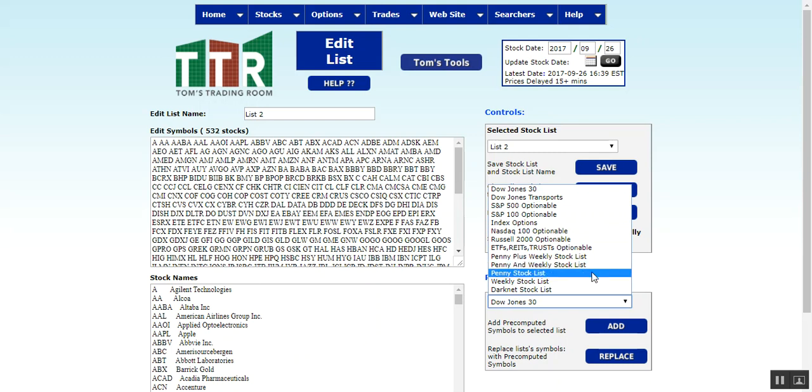Now, the penny stock list, this is the list of stocks that we've brought over from the CBOE's Penny Pilot list. They do not have weekly options. The penny and weekly stock list, this is going to be a list of stocks that are Penny Pilot stocks that are also weeklies. Okay, they don't have any of the non-weekly Penny Pilot stocks in there. Now, this penny and weekly list is going to have 284 combined stocks in there.